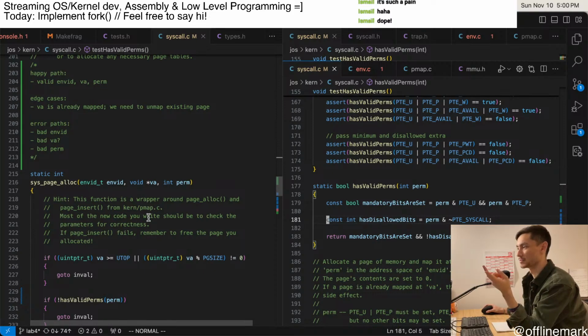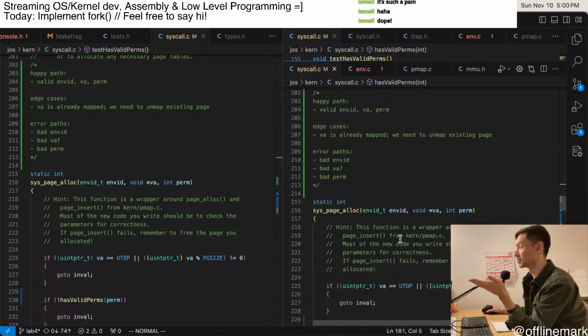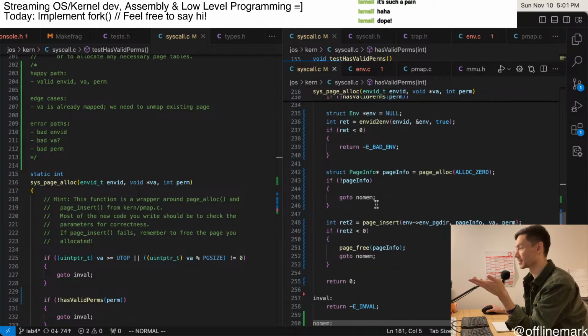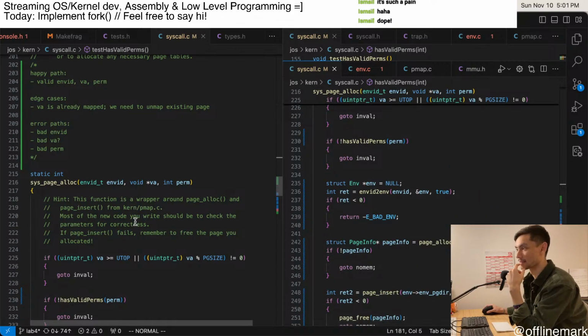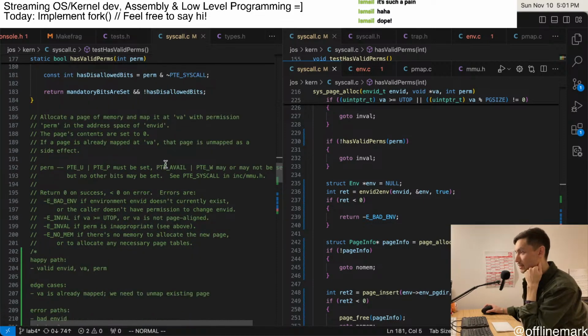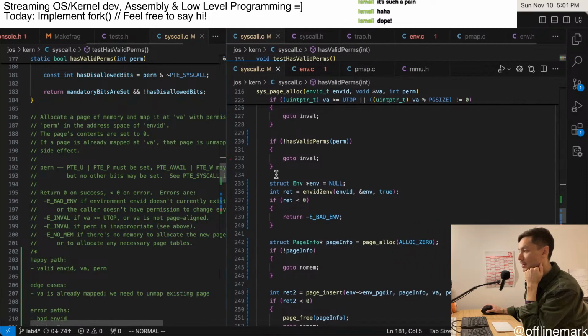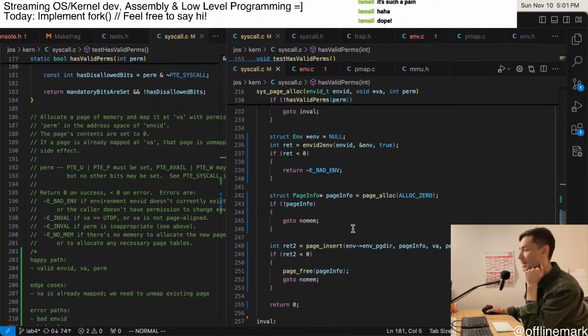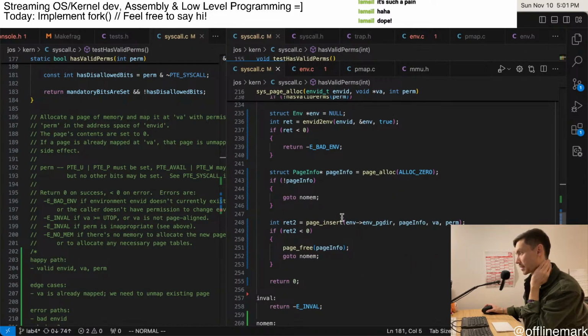Most of the new code you write should be to check the parameters for correctness. True. That's like 90% of this function, handling error codes. The thing I'm not sure about is if a page is already mapped to VA, that page is unmapped as a side effect. That is the remaining open question here. What happens if a page is already mapped at VA?